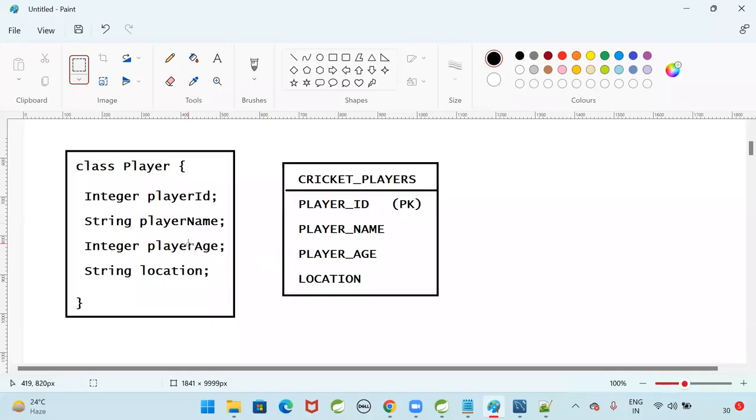So I want to store the object data into a database table. In JDBC, you will write an insert query and represent the data in text format. But now I don't want to represent the data in text format. I want to represent the data in the form of an object. So when I call the save method, I want to insert one record.